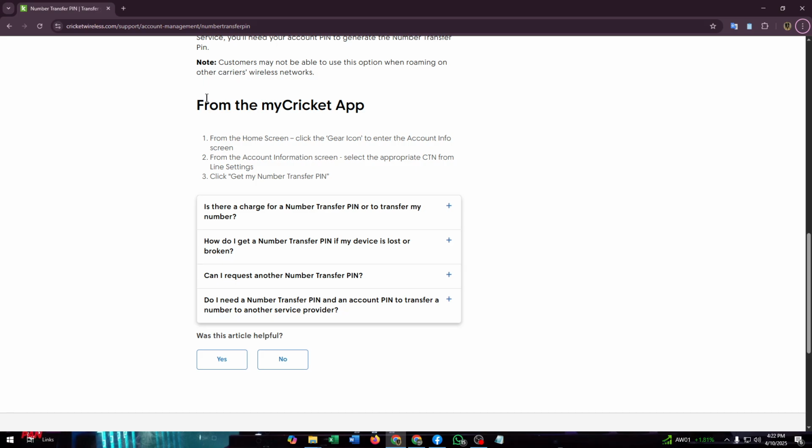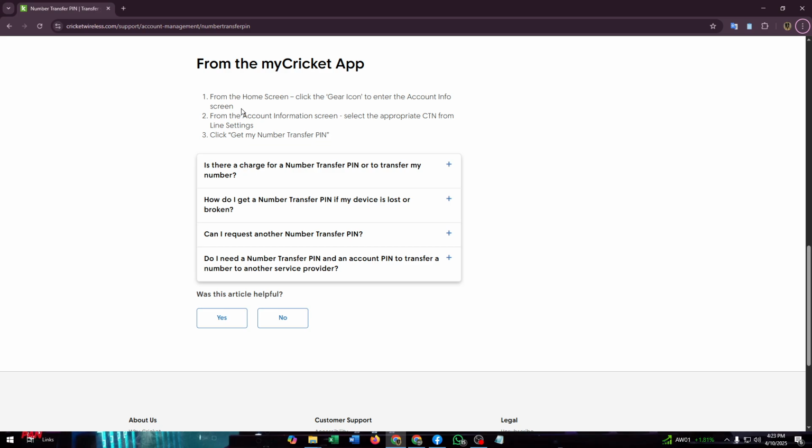So keep in mind. From the MyCricket app, if you're using the app and you want to generate the transfer PIN, then from the home screen, click the gear icon to enter the account info screen. You will probably find it at the top right corner. From the account information screen, select the appropriate CTN from line settings, then click Get My Number Transfer PIN and you will get your number transfer PIN easily.